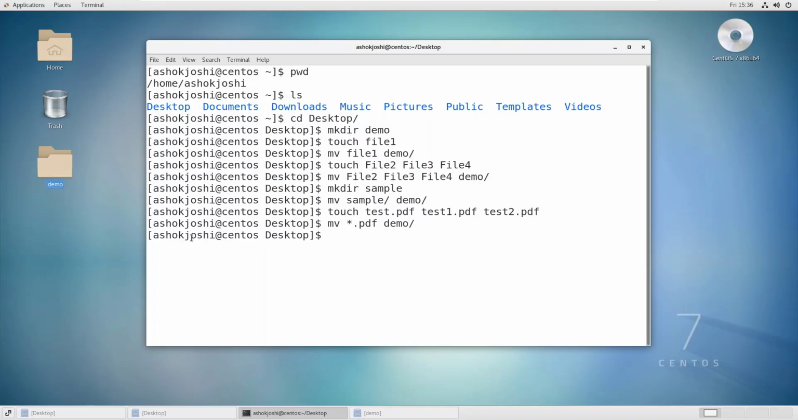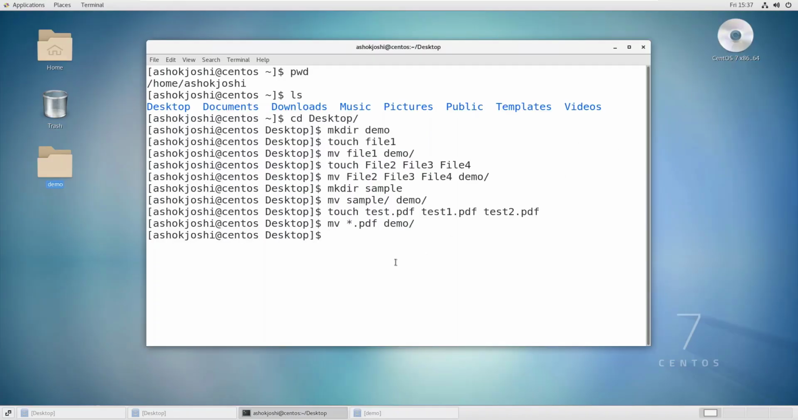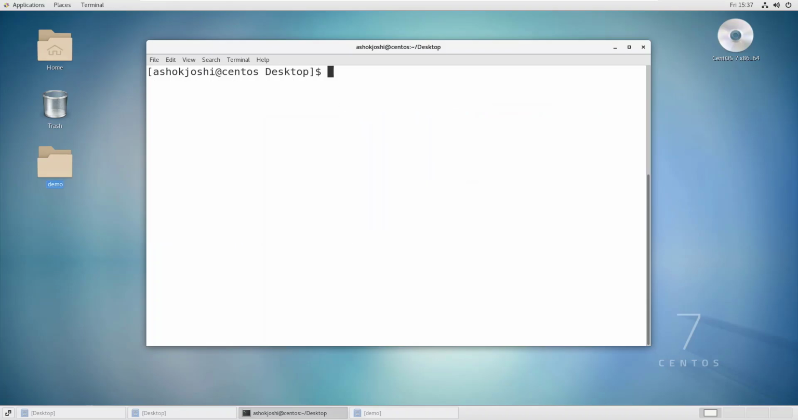Notice all the PDF files that were here, now they have vanished. Not vanished, they have moved inside this demo directory. If I show you the demo directory, yeah, now here you can see all the PDF files are here. So that's how you can pattern match, and you can move a particular kind of file inside a directory, which is very useful. Now let me just clear the screen.